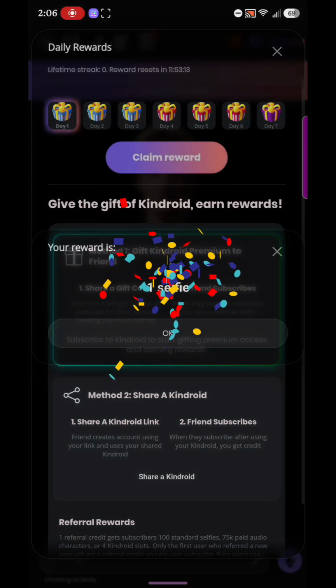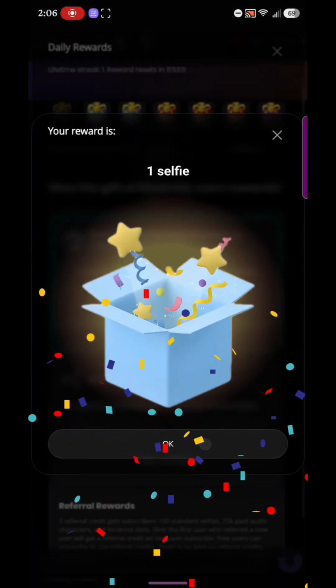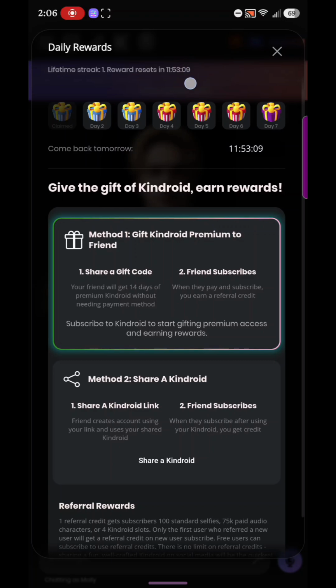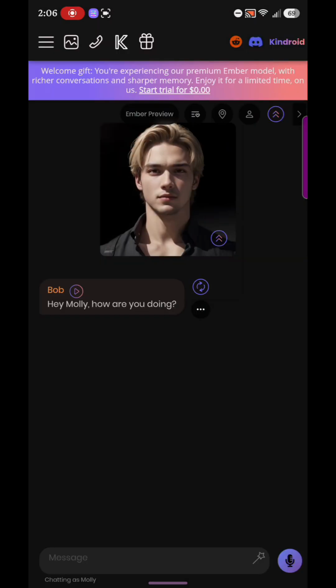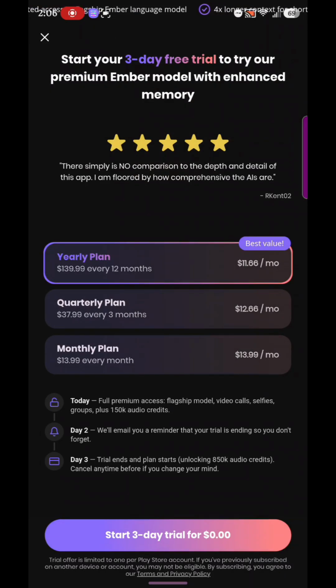Claim reward. Wow, one selfie. Gee, thanks a lot. Okay, we're gonna do start trial because we need to see their prices.